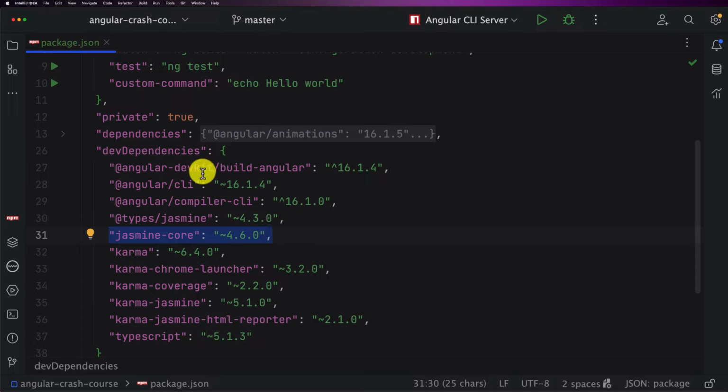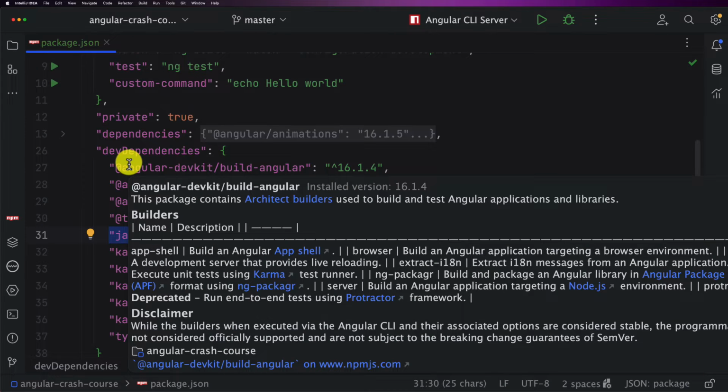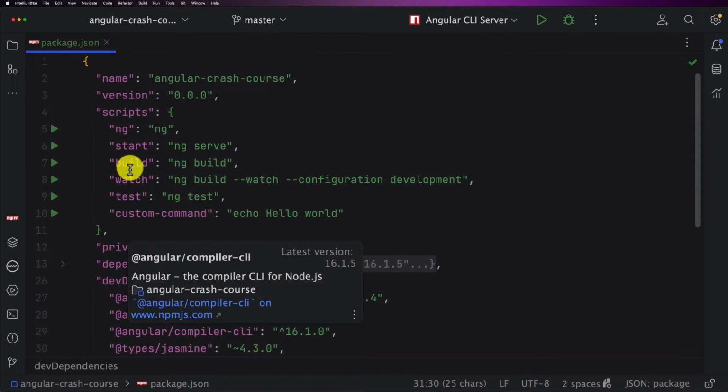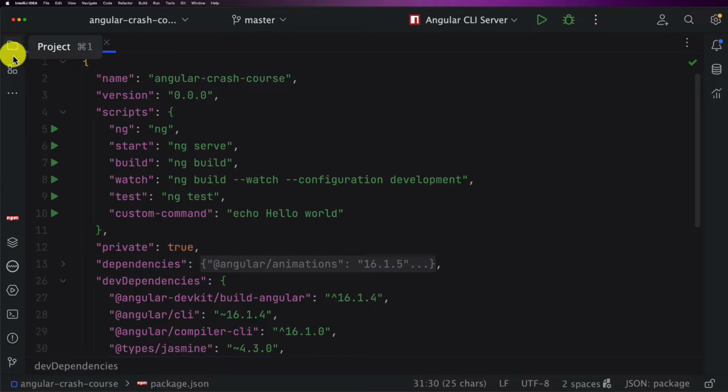So you need to make the difference, or you need to be sure what are the normal dependencies that you need for your application. And in case you need just a dev dependency, all you need to do is to add it to the dev dependencies right here. So that was it for the package.json file.